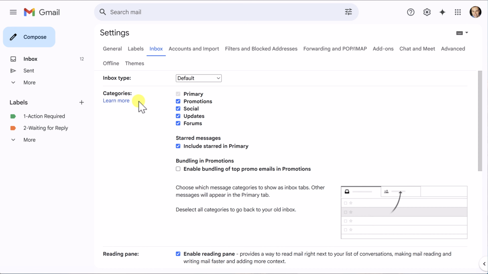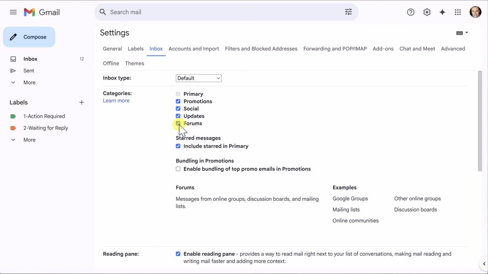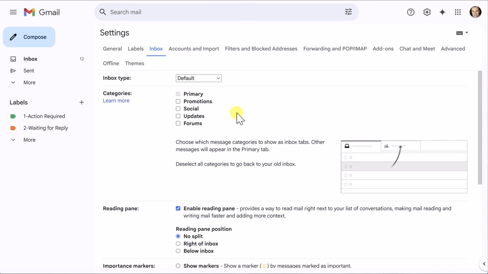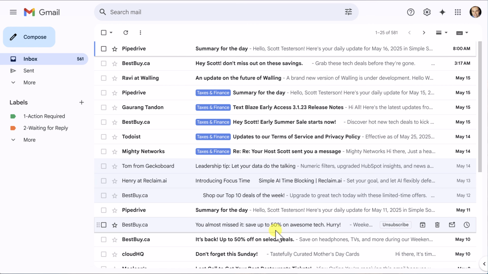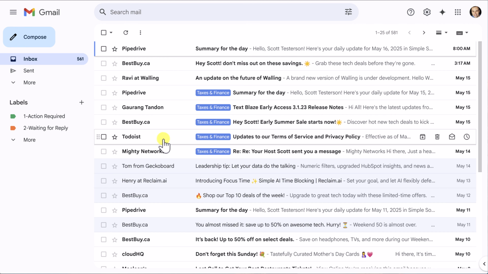And you will see here under Categories, we can go ahead and uncheck as many, or what I like to do is actually uncheck all of them. I'm going to come down here and make sure that you select Save Changes, and now all of those tabs have disappeared. Now, the emails themselves have not disappeared. In fact, most of them are going to appear here now in our primary inbox. But depending on how you manage your emails, that might be a good thing. Fewer tabs, fewer notifications, fewer places that you need to go.